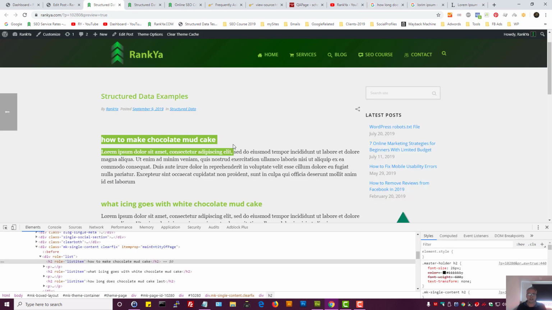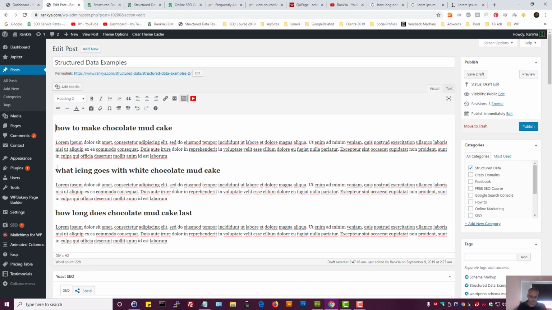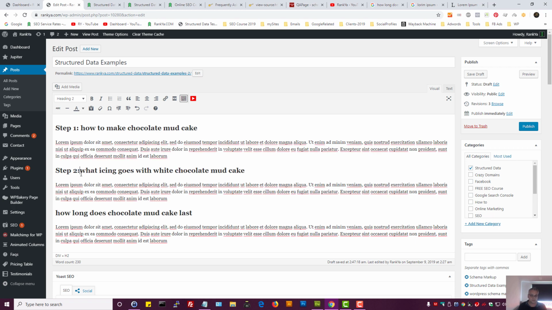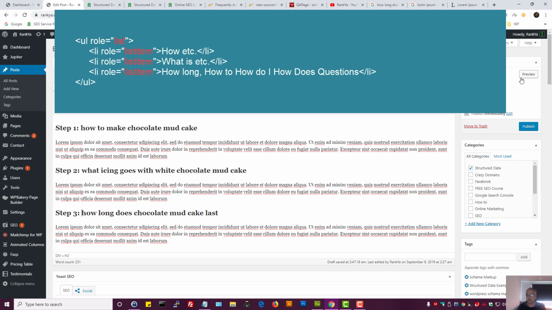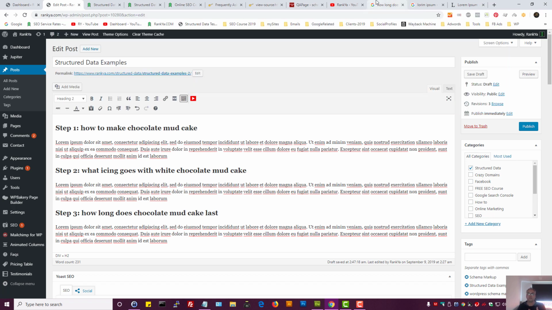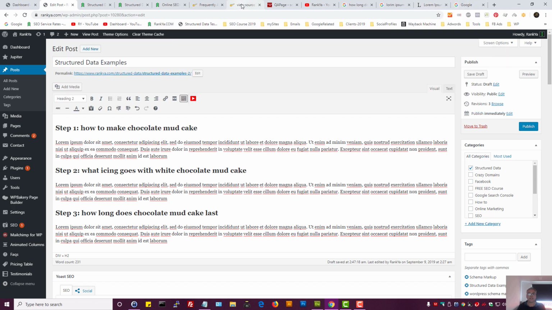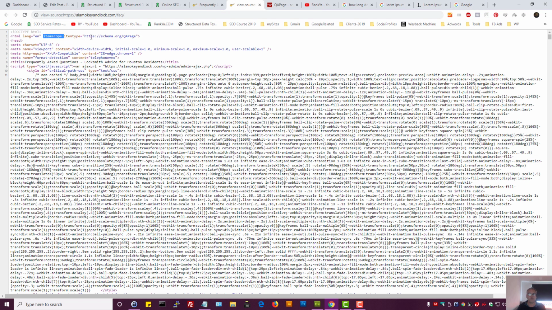So if I was to say, okay, step 1, let's imagine I do this. Step 1, step 2, step 3, and then publish that, then Google is going to display the results more prominently in its search results page using that structured data. Okay, so once again, you can use item scope, item type, QAPage for frequently asked questions that you may have on your website.